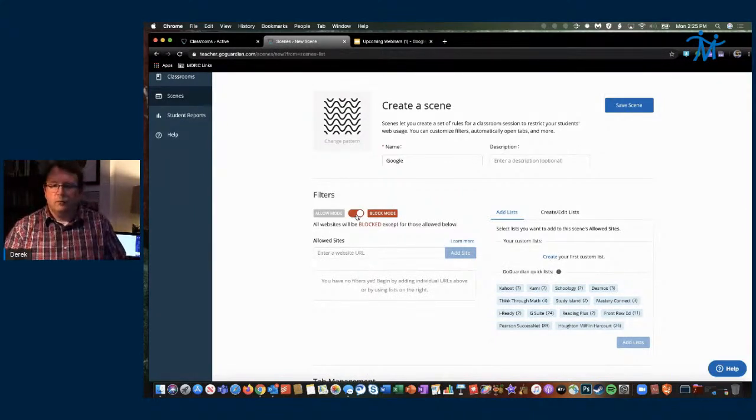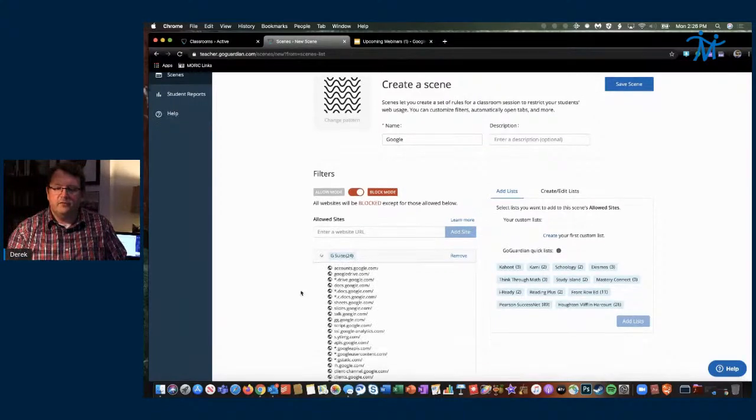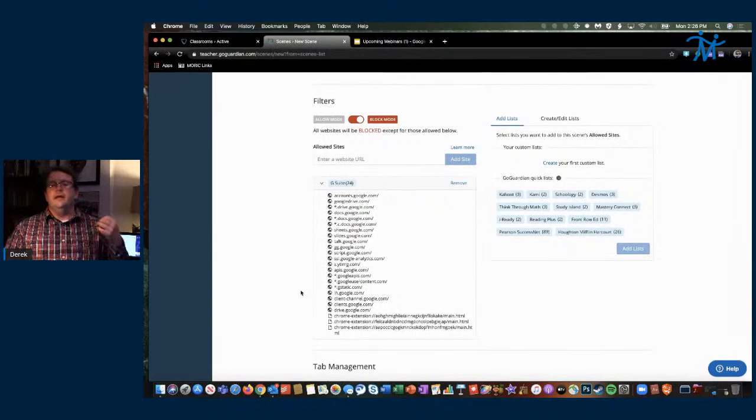But in this example, we have our scene set up here. And if I scroll down a little bit, you can see GoGuardian has put together some quick lists for us. So if I selected my G Suite and added that list, basically what that means is when my students log into my classroom with this scene enabled, the only thing they're going to be able to get to is their Google Suite. That's your Google Drive, docs, sheets, slides, forms, classroom, and all the material included in that suite. If they try to go to ESPN, if they try to go outside to YouTube, or any other website, it's automatically going to lock them out.